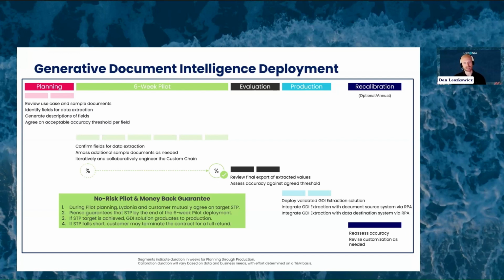And if we don't hit STP, you have a money back guarantee. We can part as friends. If you want, we can continue tweaking the prompts and so on. But the important point is it's sort of a try before you buy methodology.